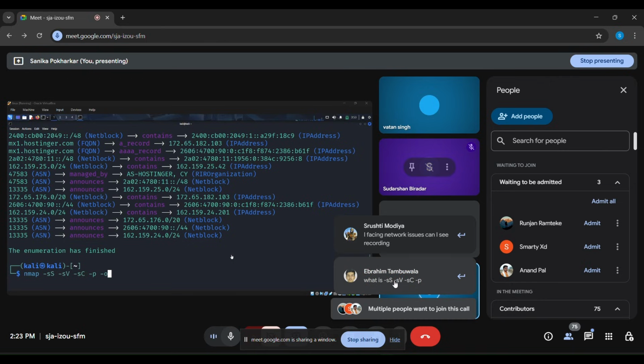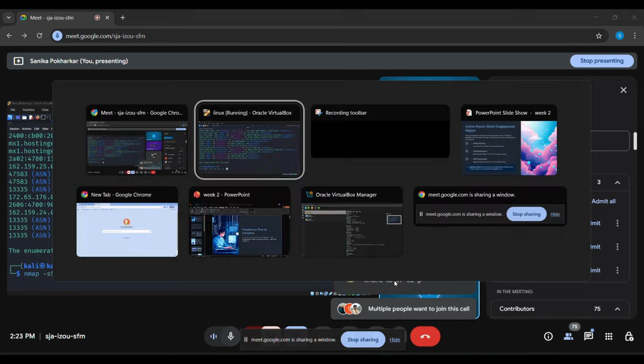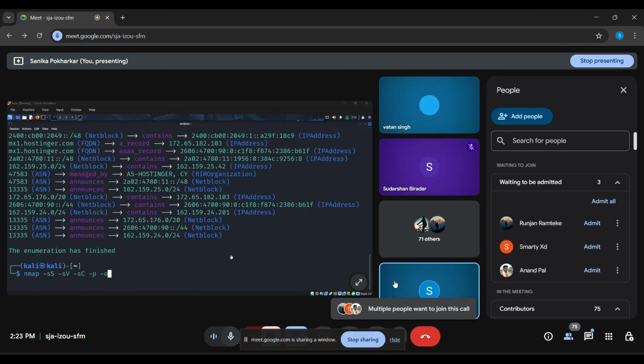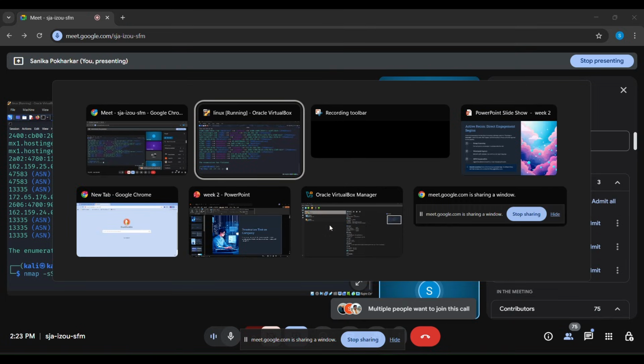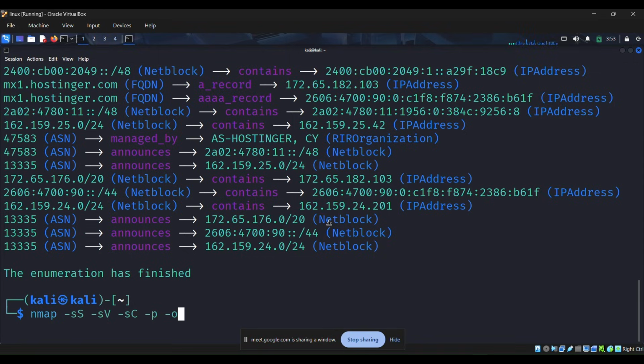Ibrahim, I just told it right now: -sS is for SYN scanning, -sV is for version, -sC for scripts. Were you not attentive? You can do one thing. Whenever there's a recorded lecture on YouTube, you can just go through it again. As for output, you can save the output files using -oA followed by the output name which you want to save.